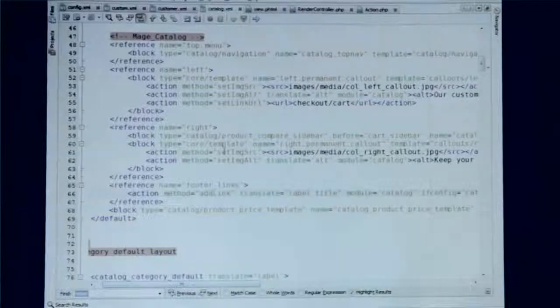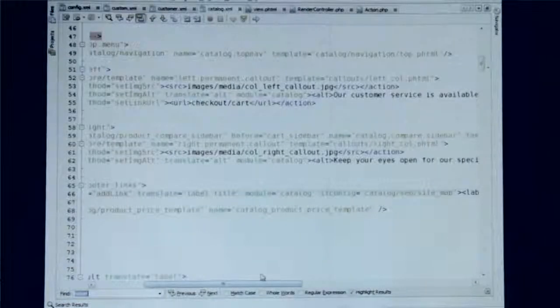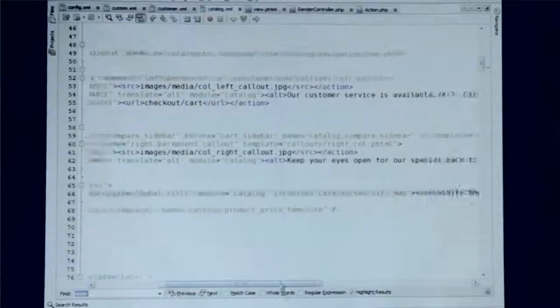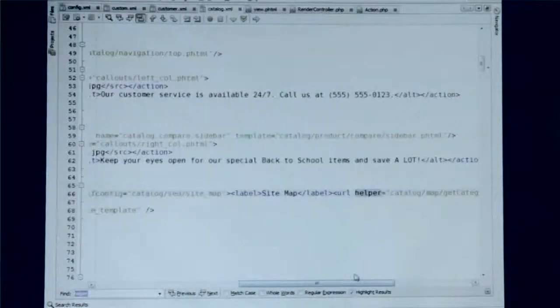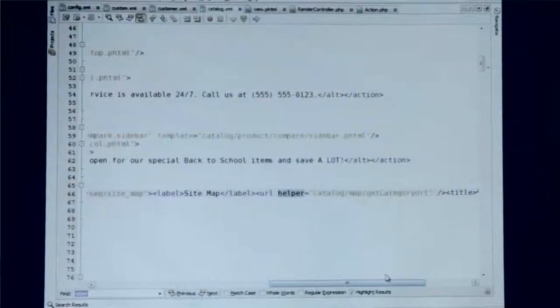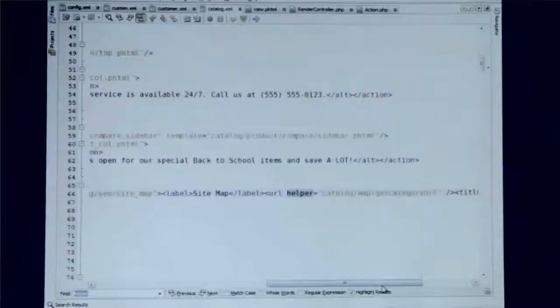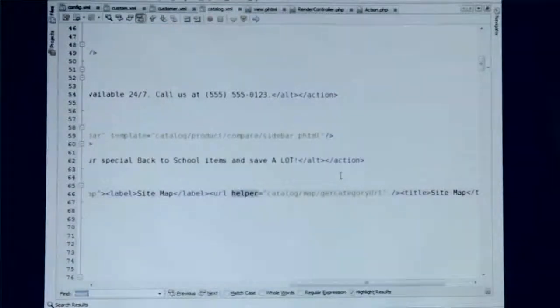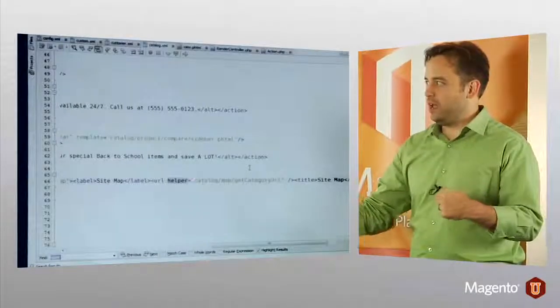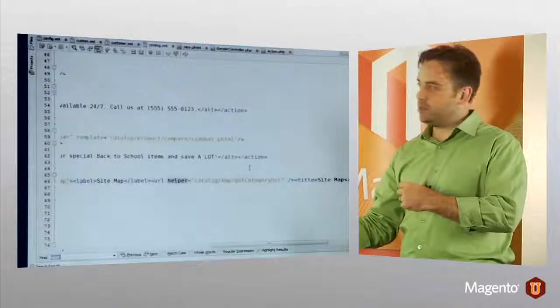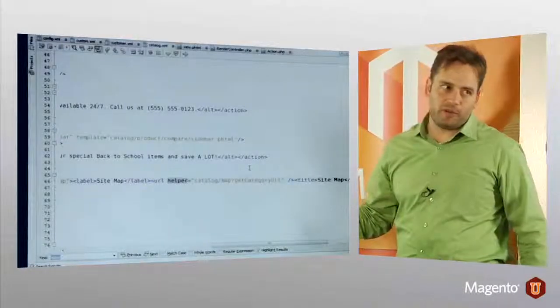All right, so I love this. Actually, this is perfect. So for footer links, action method. Yep, okay. This one has translate, module, if config, and then the helper. So in this case, helper, the syntax here is class group name, so catalog, so mage catalog, and helper map.php, get category URL method.